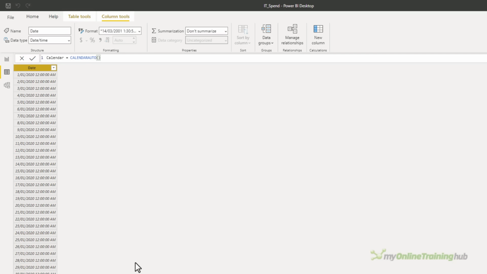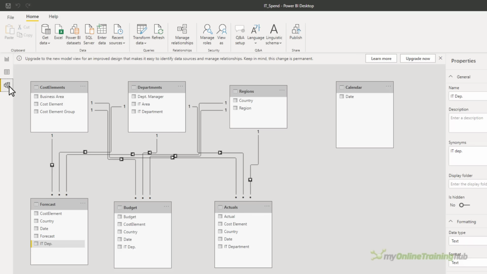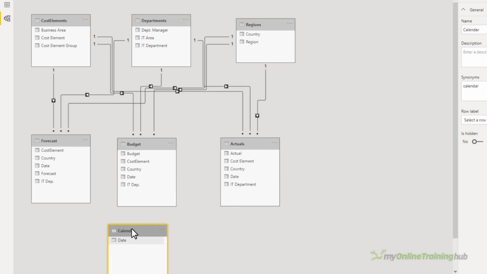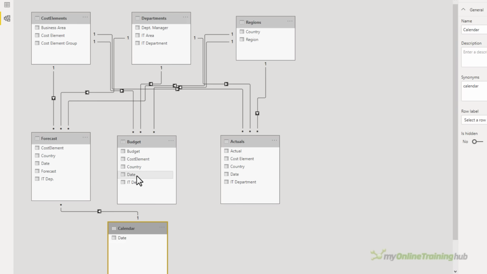So now that I have my calendar dimension table, I need to create relationships between the fact tables. Let's move it down here, and we'll left click and drag each of the date fields up to the calendar dimension field.